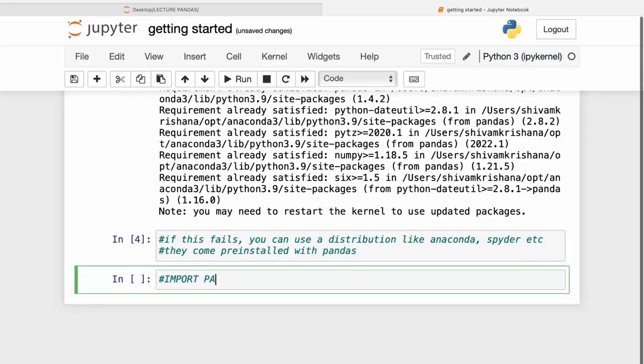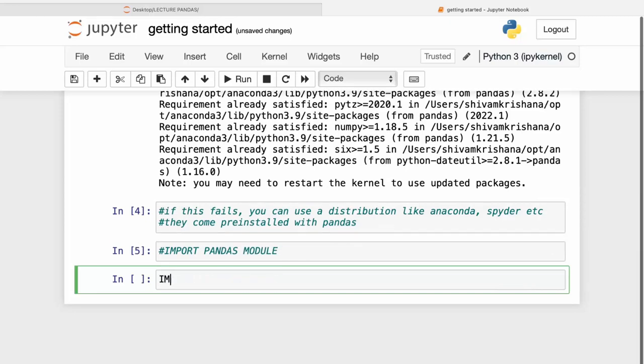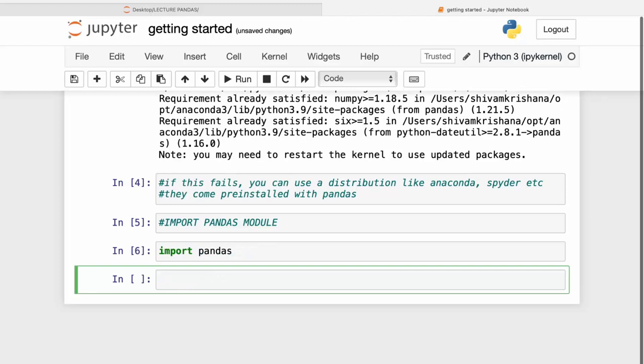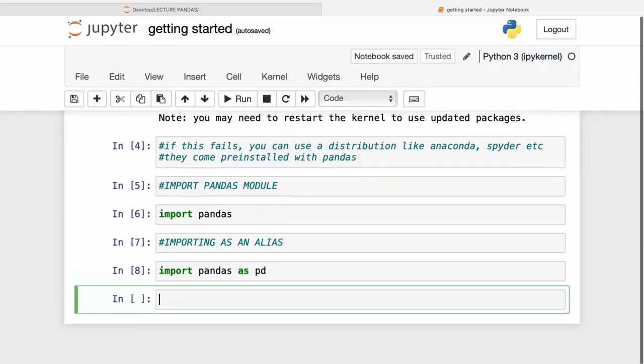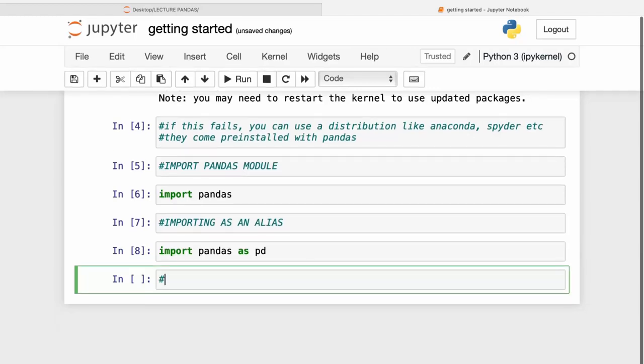Now let's import the Pandas module. We just need to write import pandas. So we have imported Pandas successfully. But most of the time, we import our modules with an alias, because we can't write a long word every time we are using some functions. So we import with a shorter name: import pandas as pd, and pd is the alias here.